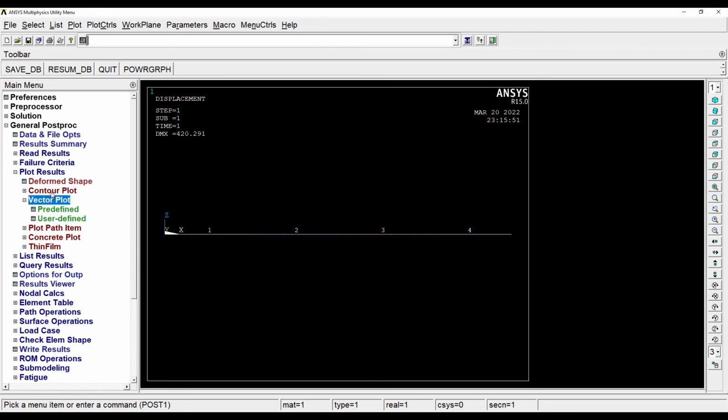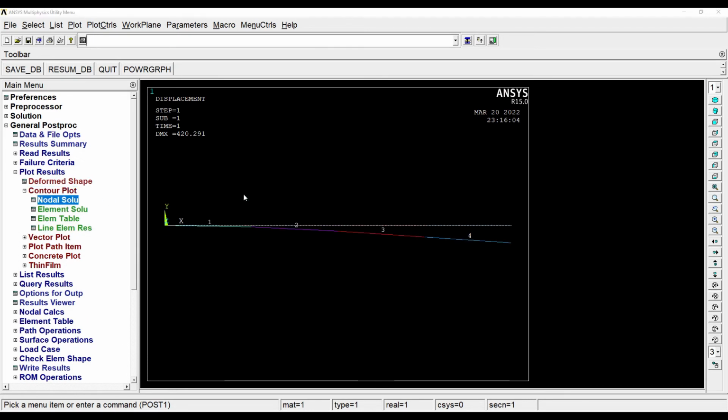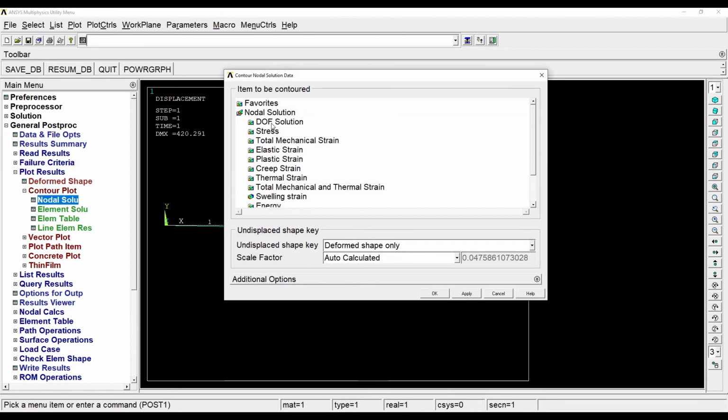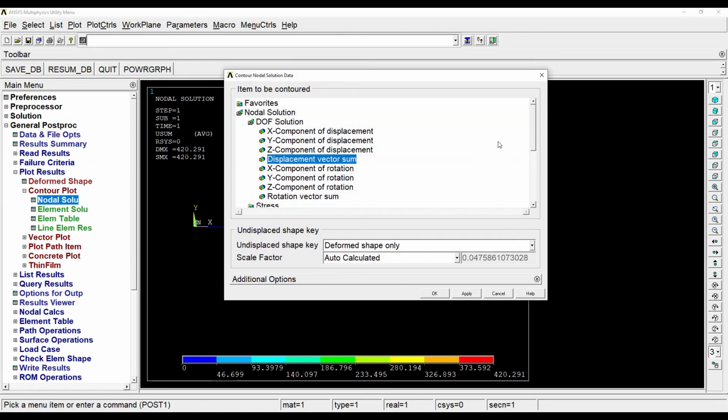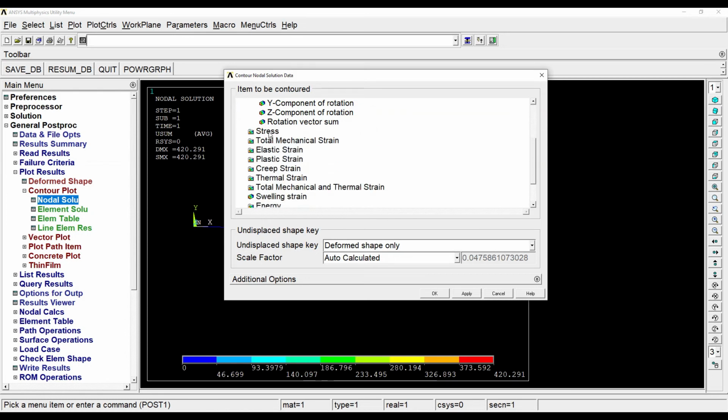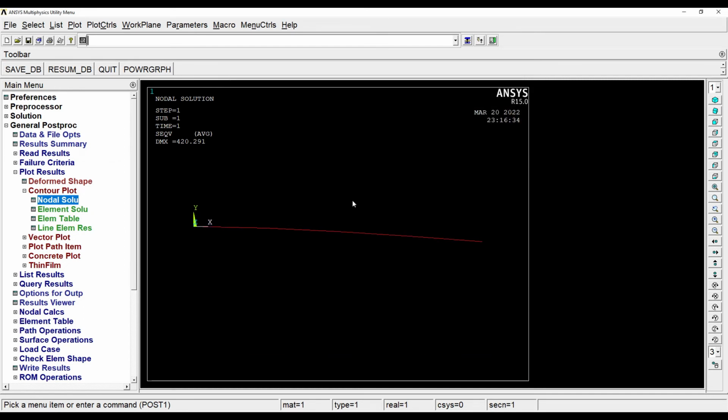Next, I'll go to contour plot, nodal solution. I want to see the degree of freedom, displacement sum vector. Here I can see the displacement at each node. Also, if I want to see the stress, I can use the same technique. I'll go to nodal solution, stress. I want to see the von Mises stress on the beam. So here is the von Mises stress.